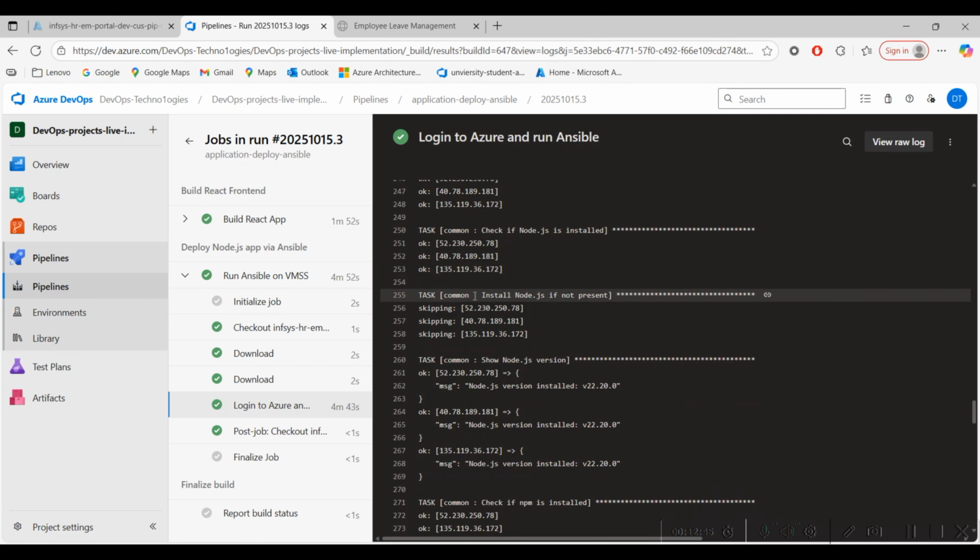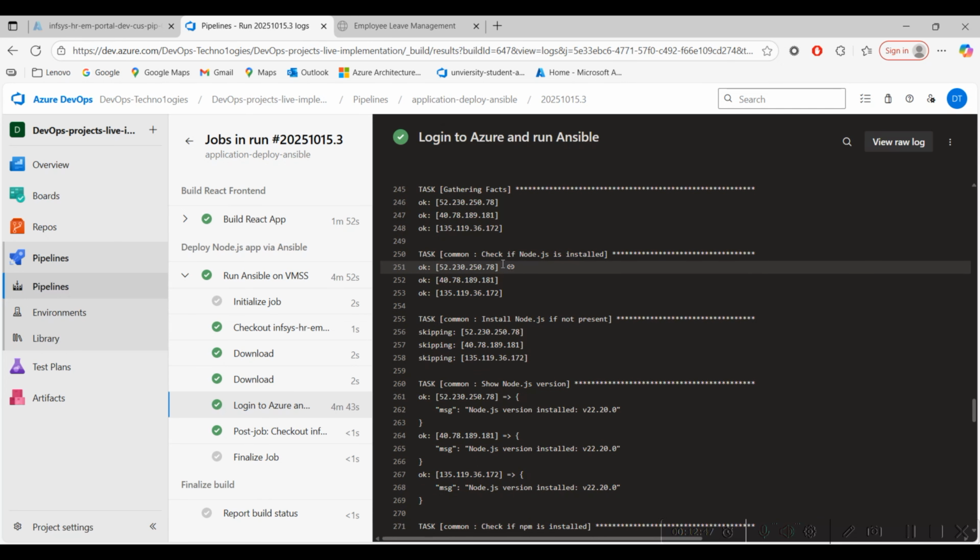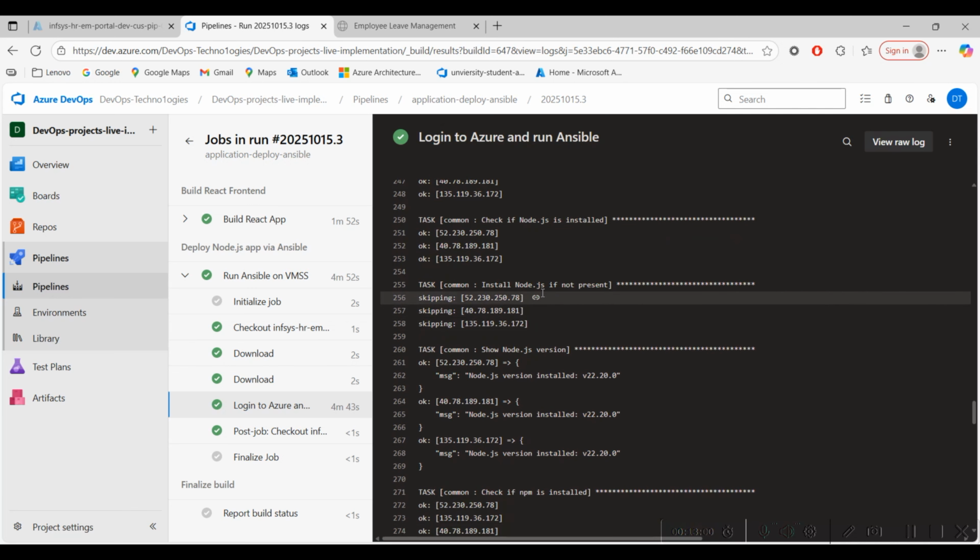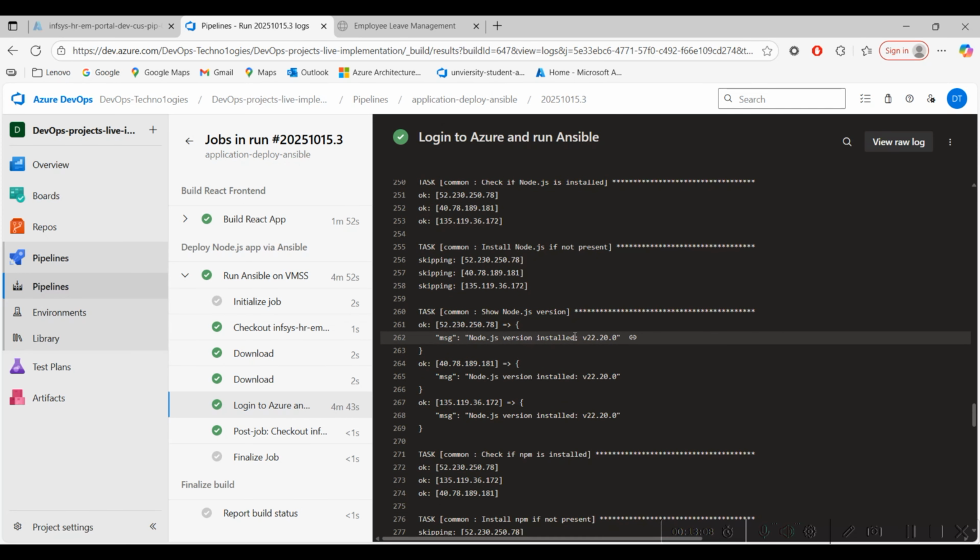If you check, it will check the version of Node.js. First it will start with common. This is the status of Node.js. Installing Node.js is not present, so it is skipping. Why? Because it already has it. The message shows the Node.js version installed, 2.22.20.